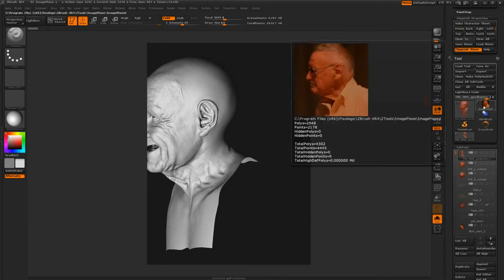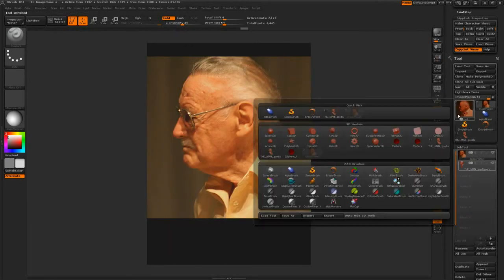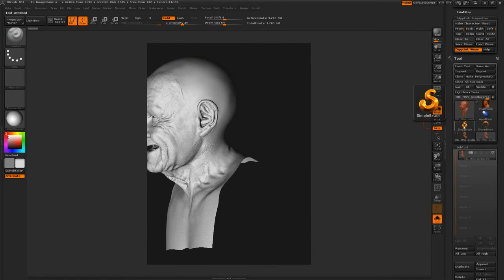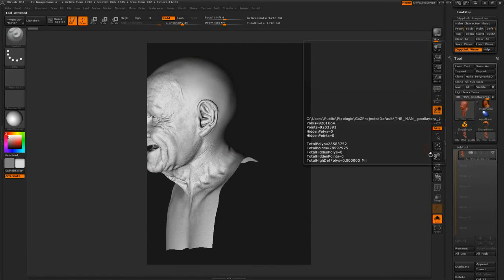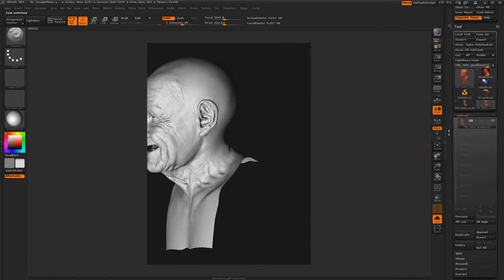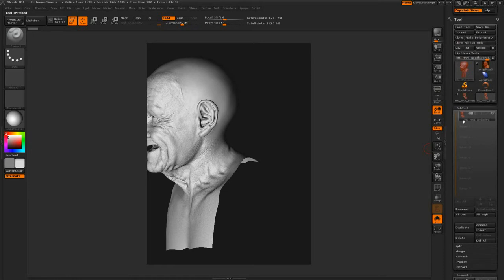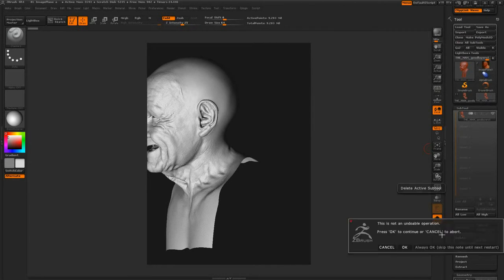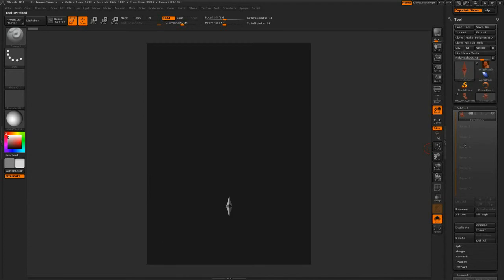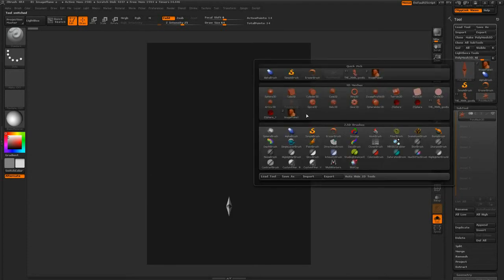There you go, it's still there. So definitely the R button doesn't fix the problem. The way to fix it is actually to delete it from the subtool here. So if we hit delete and just hit always OK, and as you can see, now that just one head is gone.